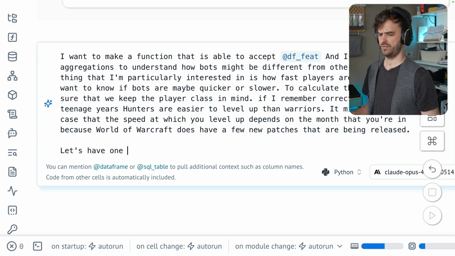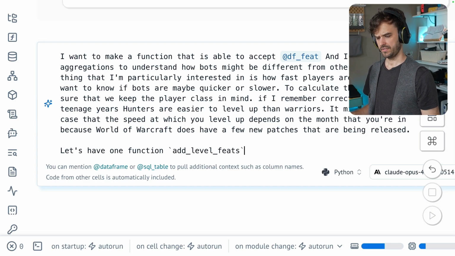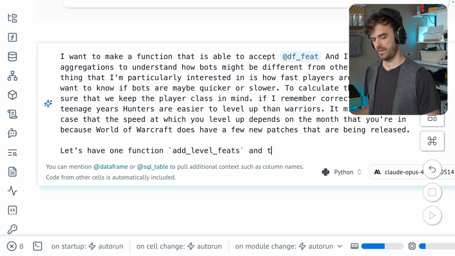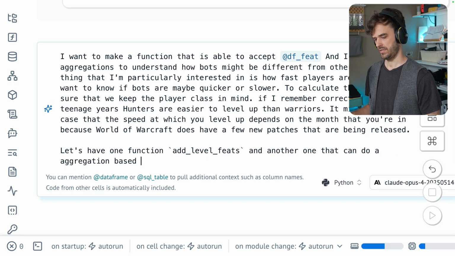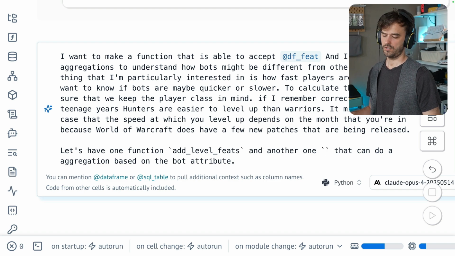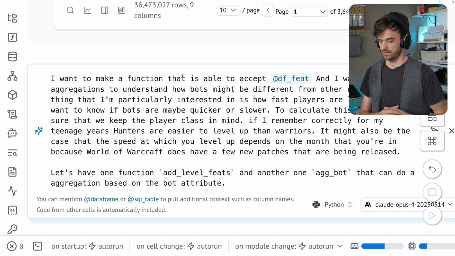Let's have one function add level feats. I want that one to be all about the features about how fast you're leveling up. And another one that can do an aggregation based on the bot attribute. And let's call that function aggbot. Okay, so that's a whole bunch of text.